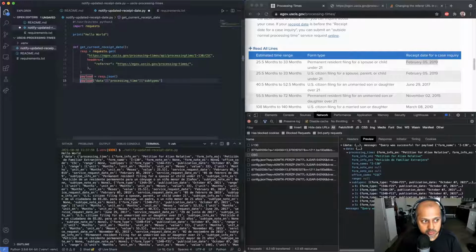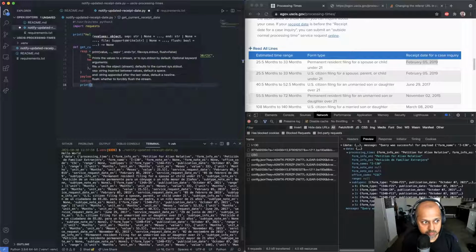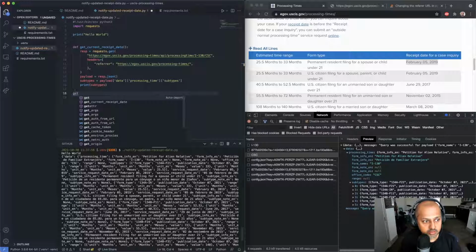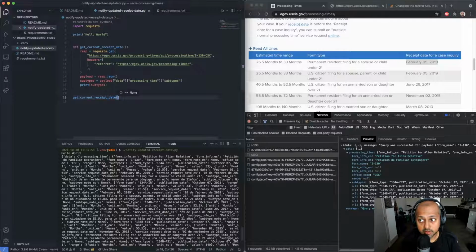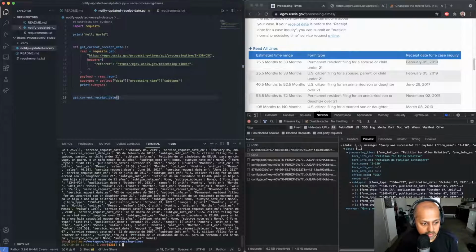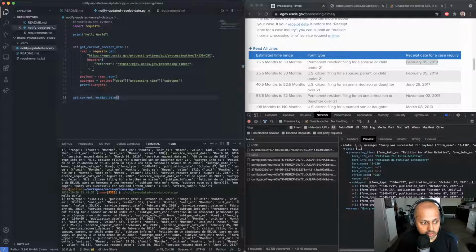Okay, so subtypes is a list. Let's put subtypes into a list here, and we can test as we go. Let's print the value of subtypes, and let's call our function, get current receipt date, and run our script. Okay, so now we're printing the subtypes, and the subtypes is basically a list of dictionaries, right?